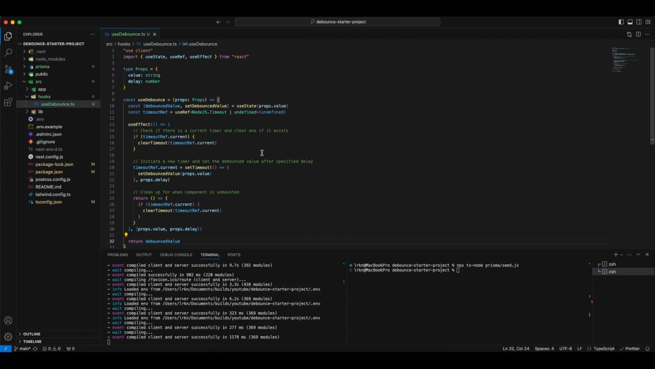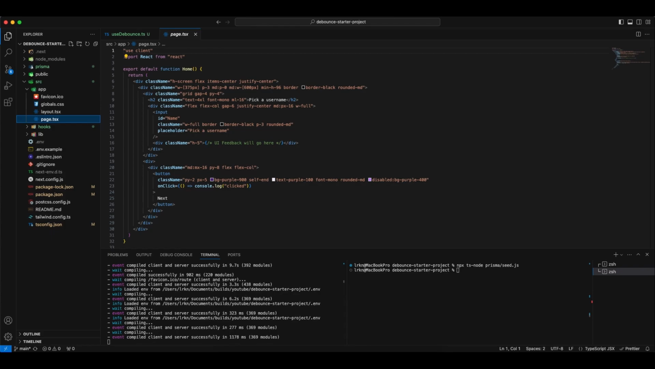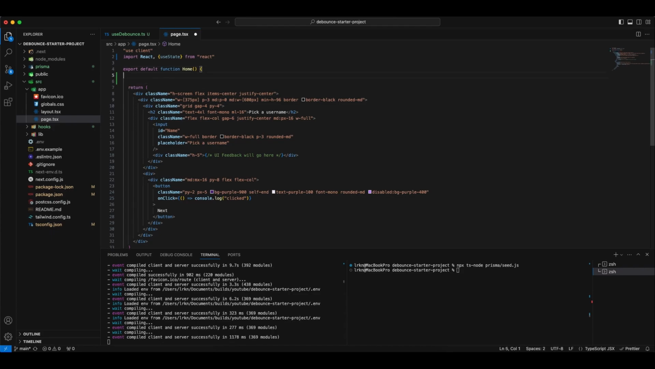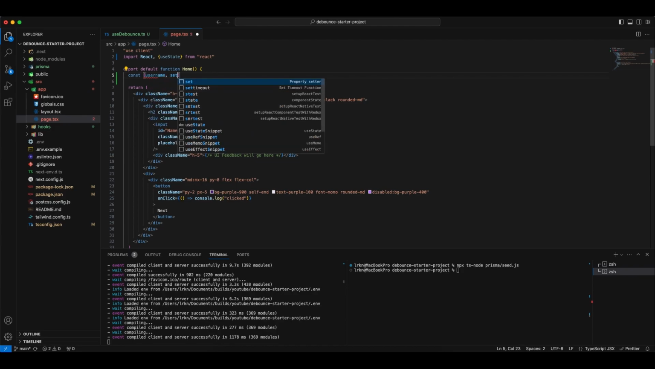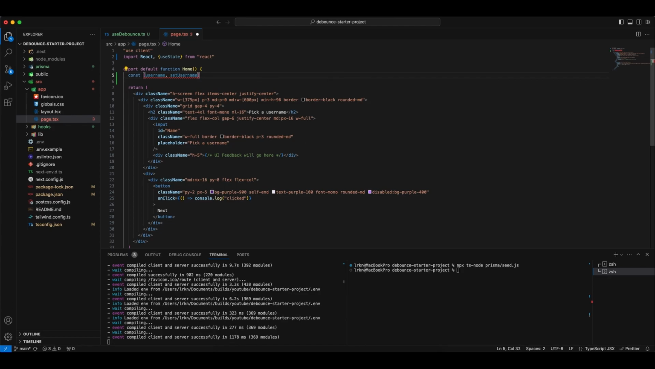Next, what we need to do is we need to go into our component. So let's come back up here into page. And the first thing that we are going to want to do is add some state in here. So let's come up here to React. We want to also import useState. And to use the state, this is going to be state for our username. So username, setUsername equal to useState. And we can just set it to an empty string for now.